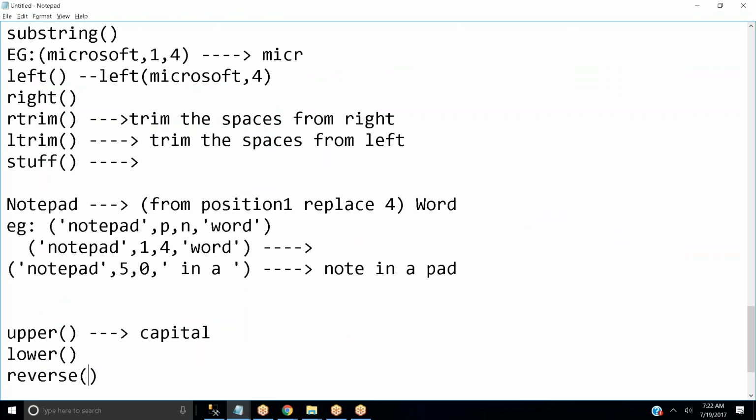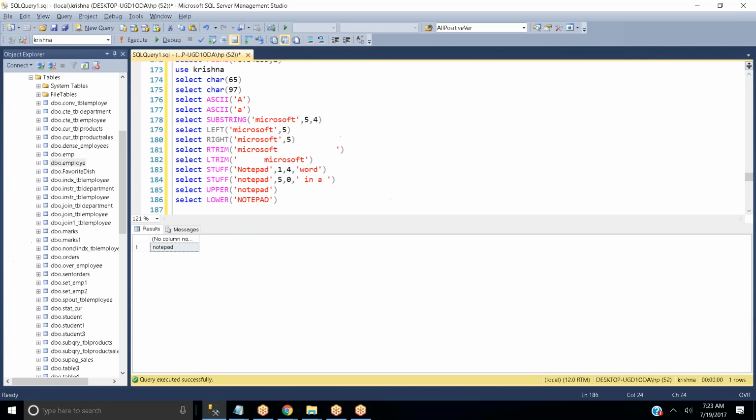I'm sorry. Yeah, tell me. Nothing. I think maybe for changing that, in the place of notepad, we will give the column name, which will completely convert that column into capital letters. Yes, you can change that.